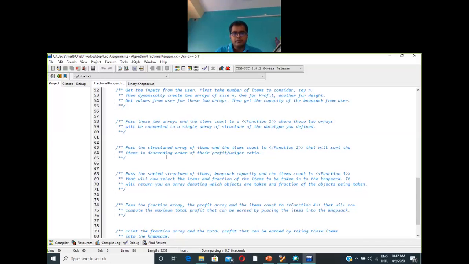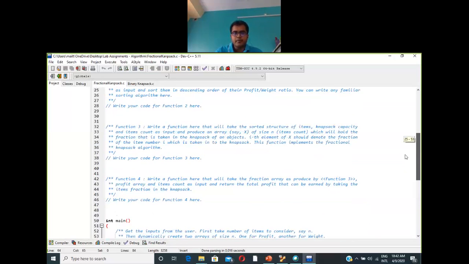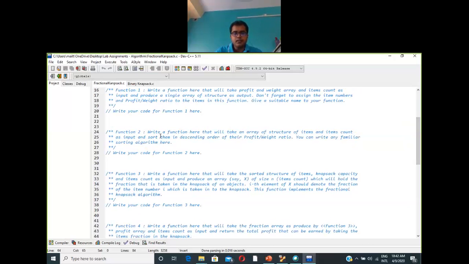Now you have to pass the structured array of items to function 2. Function 2 will sort the items in descending order of their profit per weight ratio. If you remember, in our theory class we assumed that the profit and weight arrays are given in sorted order of their profit per weight ratio. So now you have to sort the array based on the profit per weight ratio in descending order. In function 2, you write the code that will sort the array of structures of type item in descending order of profit per weight ratio. You can write any algorithm, though an n log n algorithm is preferred. So write your code here.